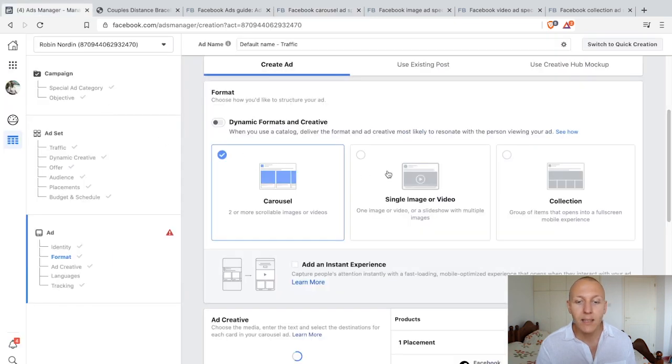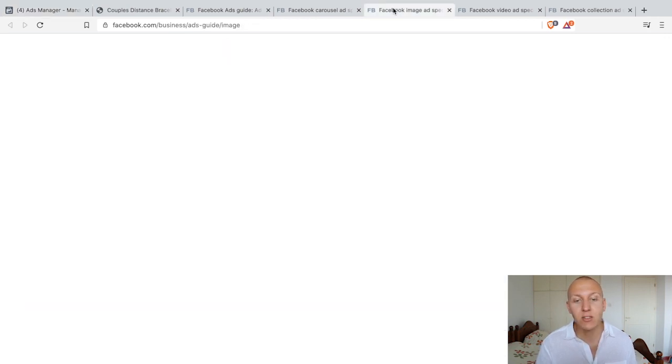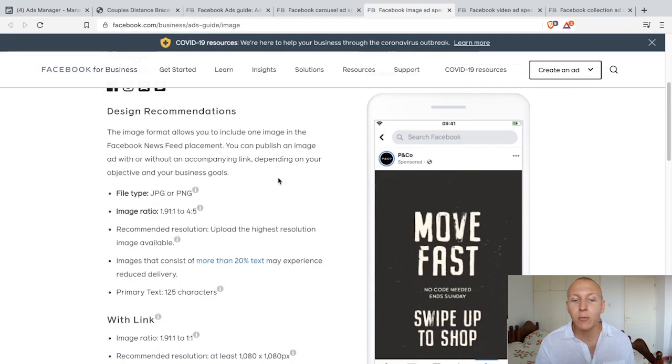So going back, we also have single image or video. And single image, we can start off with that one, is exactly the way it sounds like. You just have a single image that pops up like this. It's one of the most classical of all Facebook ads. You can see that the file types supported are JPG and PNG, right? And the image ratio you can see here as well.